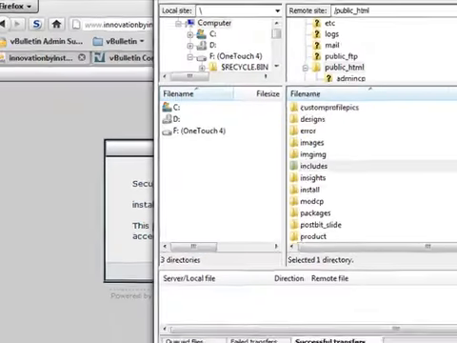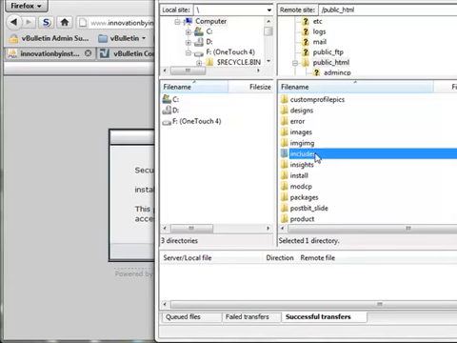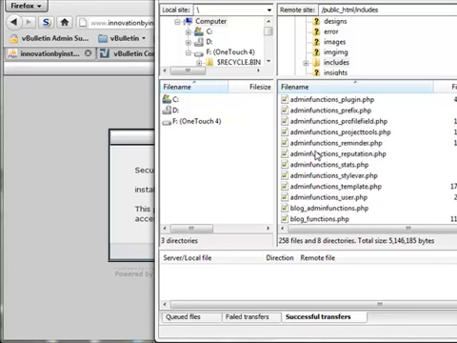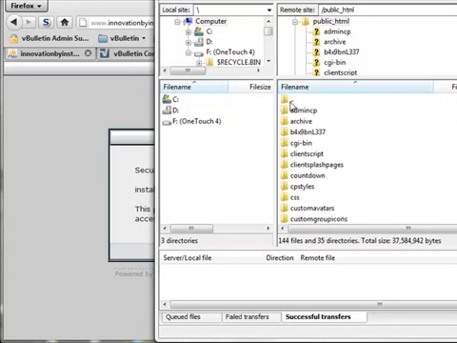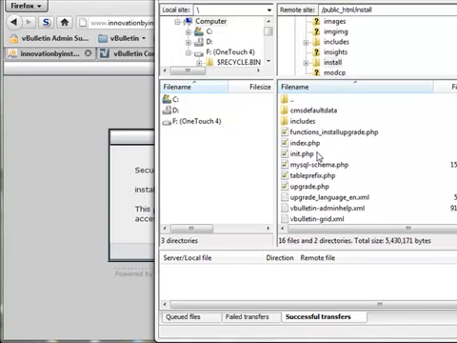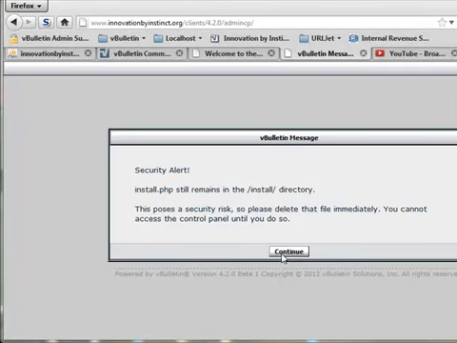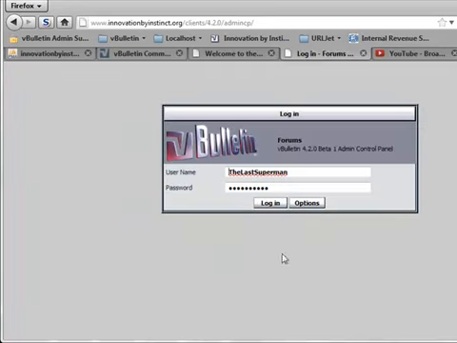You can do that by navigating to it in Includes, and then look for install.php and delete that. Or excuse me, I do apologize. You want to go to Install and look for install.php, and as you can see, I've already deleted it here. So after you delete that, you're able to click Continue, and then it's going to take you to your admin control panel. And then Continue.